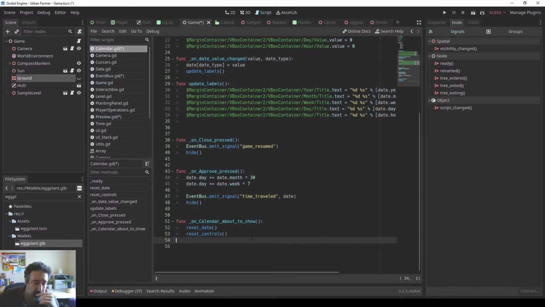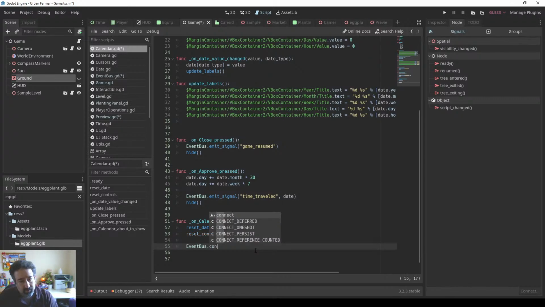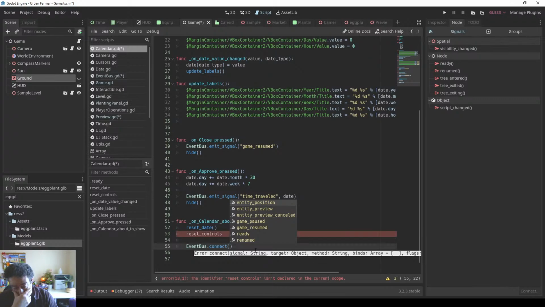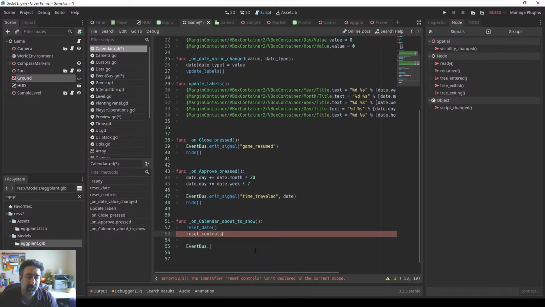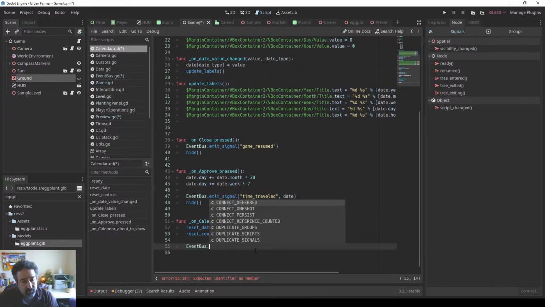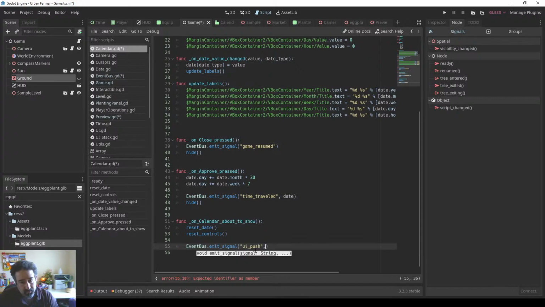When the calendar is about to be shown, this should add itself to event paths, to the, not this, this UI push. Sorry, not connect. Why did I disable this? Event pass, emit signal, UI push. What are you pushing? You are the calendar script, you are pushing yourself.